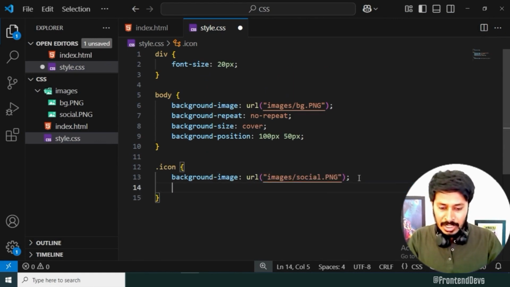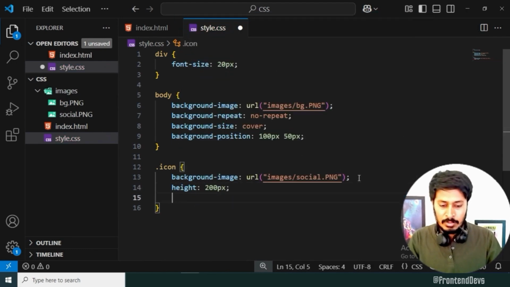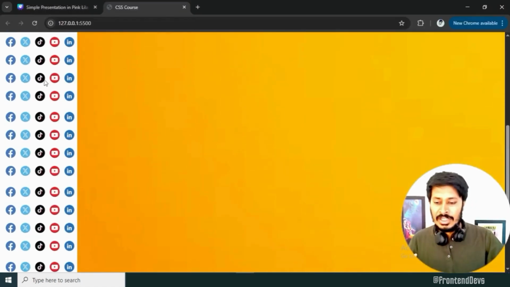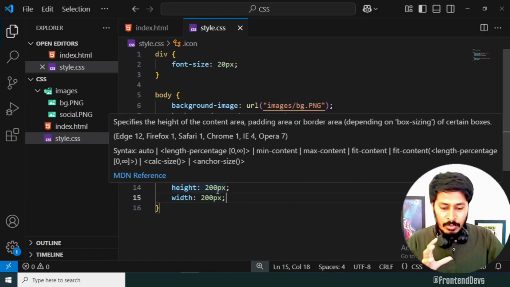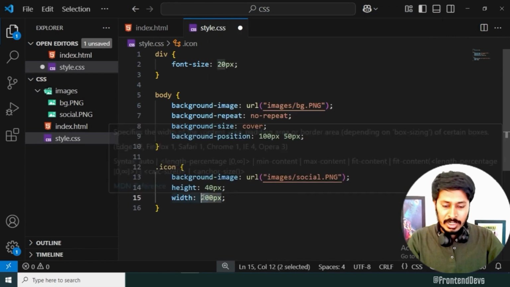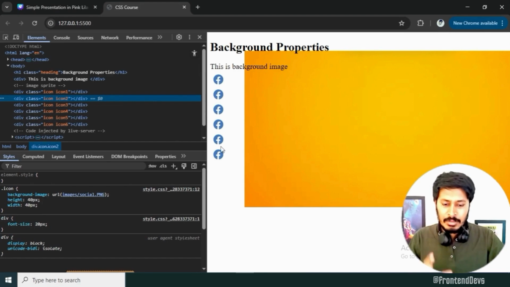Once it is done, let me also give some height and width. Height could be anything. Let me go with 200 pixel for now, and the width, let me go with 200 pixel. Let's save the changes, and if you go to the browser, you will see the image is repeated multiple times. We only have this single image, but it is shown multiple times now. Instead of giving the height and width as 200, let me go with only 40 pixel height here. Let's save the changes, and now we will see we have 6 images here. We have 6 different div elements, and now it is taking 6 different images.